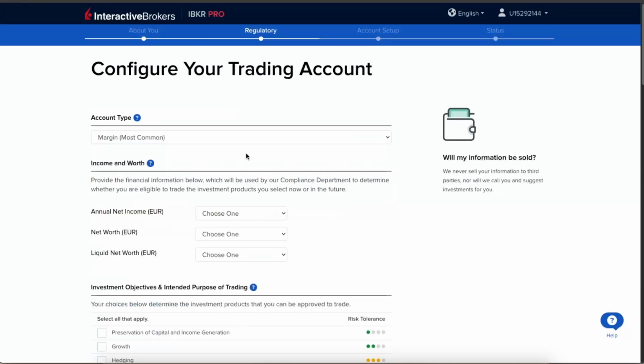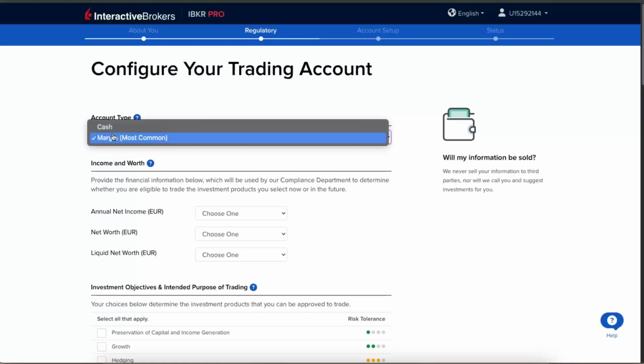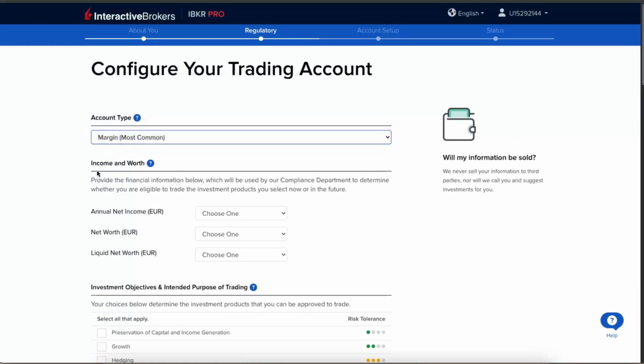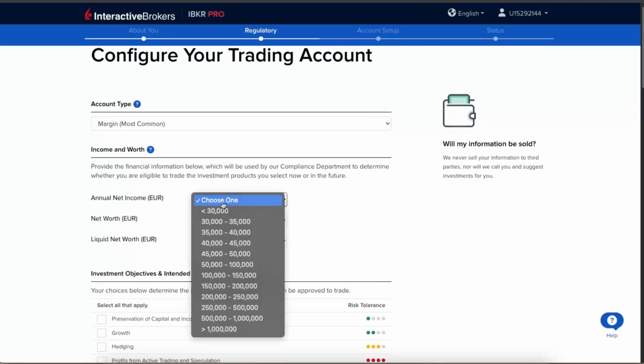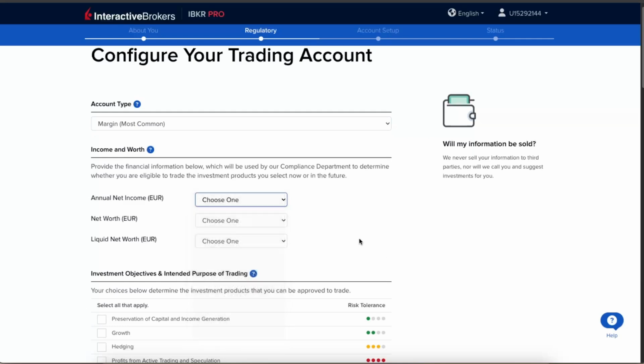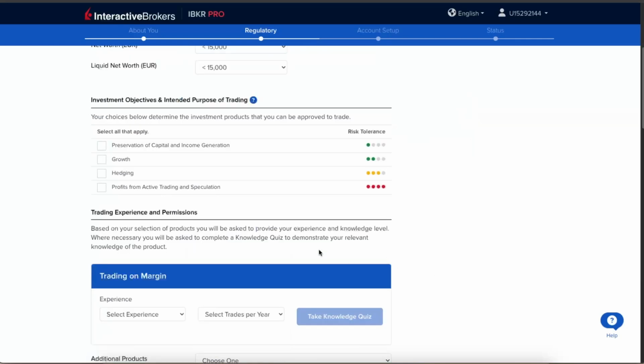Now you will need to configure your trading account. So what account type you will be using. So margin or cash, income and worth. So you need to go ahead and enter how much annual net income you have. Then net worth, liquid net worth. Now you're going to choose investment objectives and intended purpose of trading. So your choices determine the investment products that you can be approved to trade. So select which ones you want to go ahead and choose.